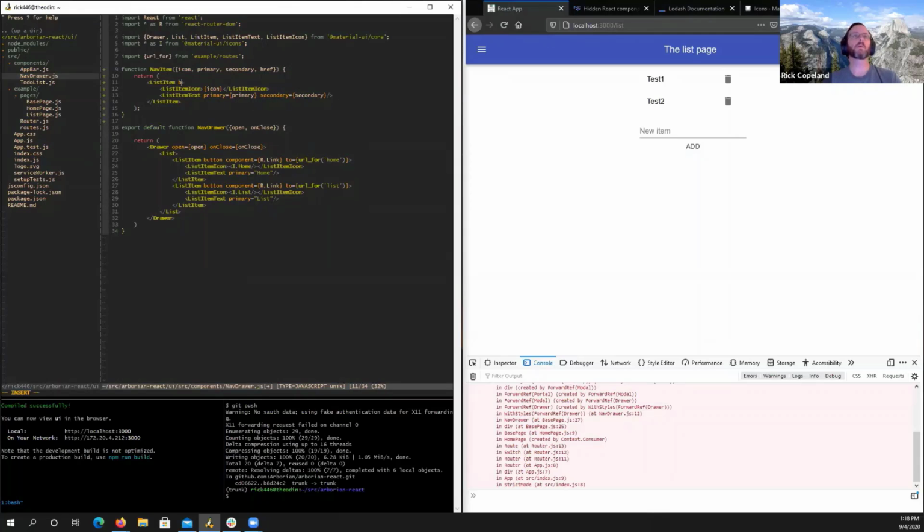And then here we're going to say it's a button, and the component is an r.link, and the two is going to be the href. Okay, so now I can clean this up, and I can say nav item icon is equal to i.home, and primary is home, and href is URL for home.